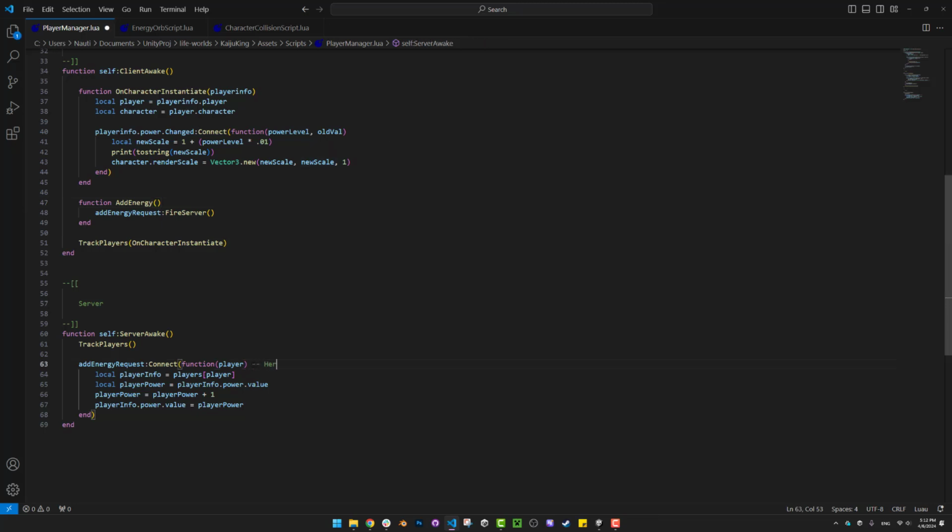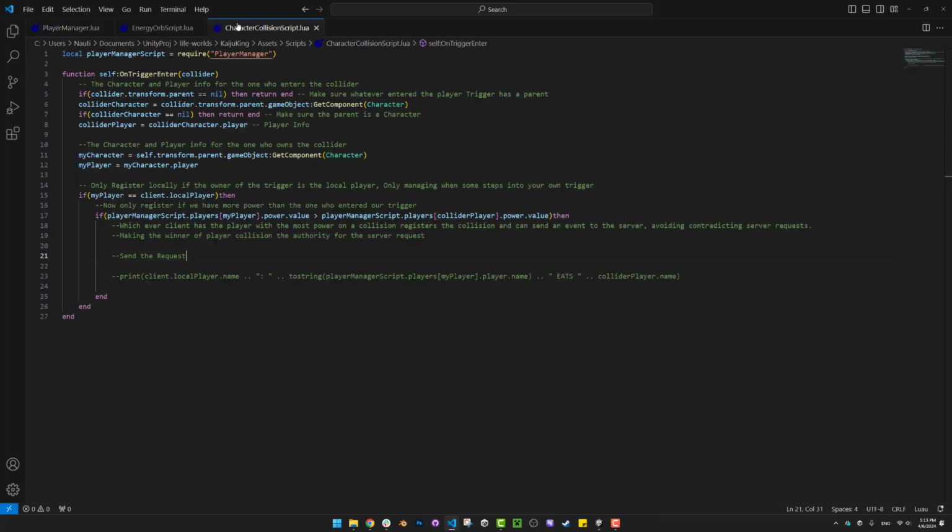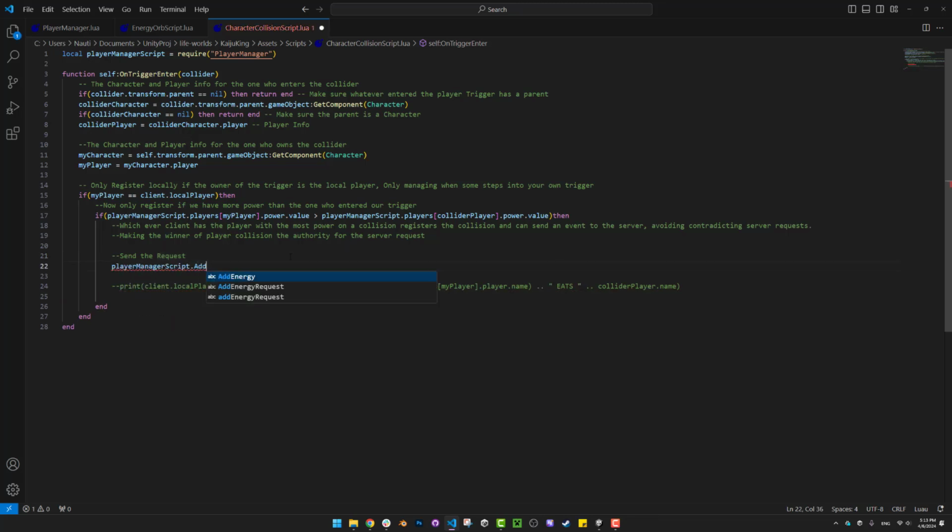And when the event is fired to the server, it also provides the player argument, and that's just the player from the client that fired the event. So whichever player fires the add energy function is going to get the energy.